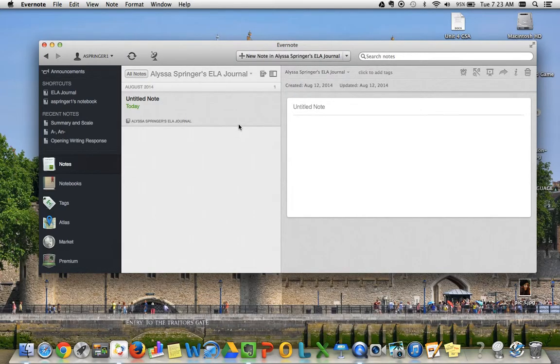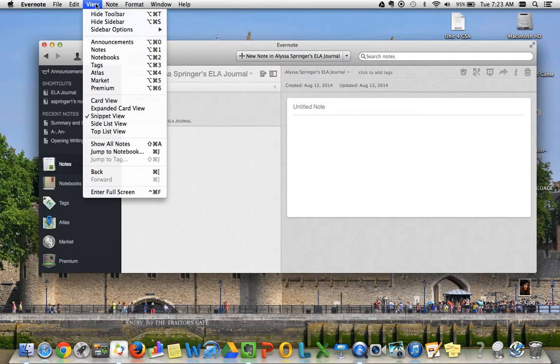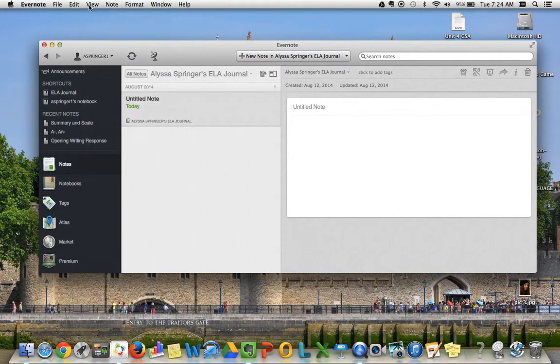Okay, a couple of things about the Evernote layout. Right now I have it in kind of a smaller mode. You can make it full screen. You can hide your toolbars. There are lots of options that you can do, and I'll let you have time to mess around with it in a second.